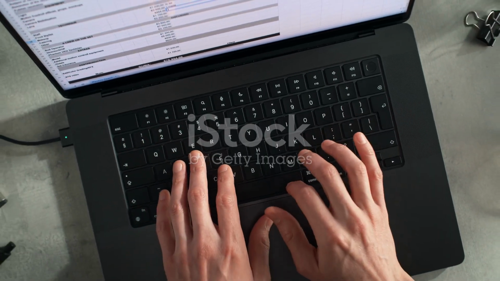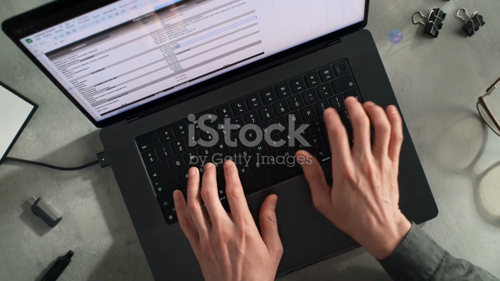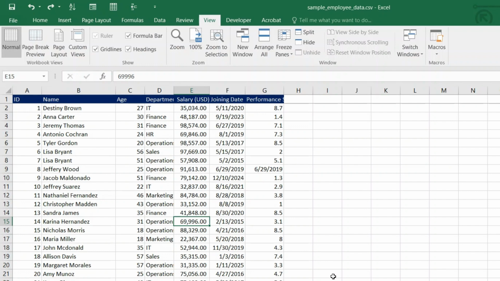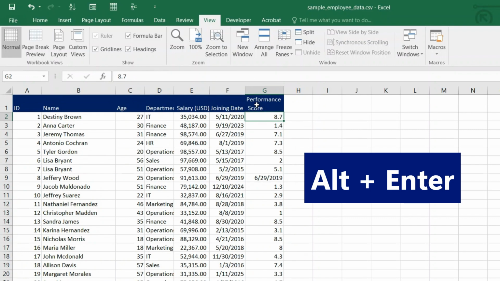Chapter 5. Ever find yourself needing to add a new line within a cell without moving to the next one? It's a common scenario, and Excel has a simple solution. When you're typing in a cell, just hit Alt and Enter together. And bam! You've got yourself a brand new line without disrupting the flow of your data.